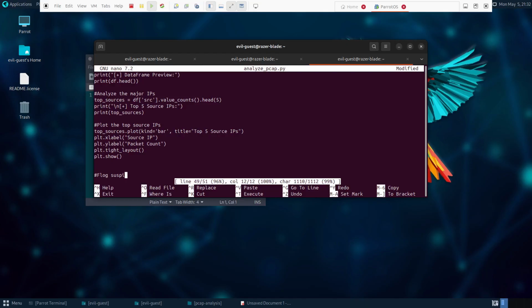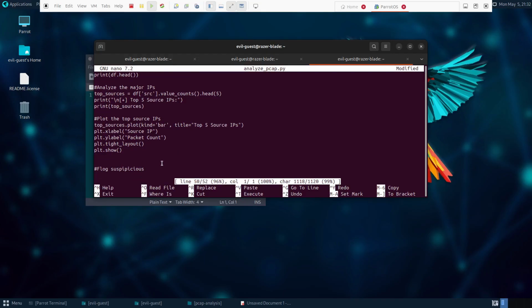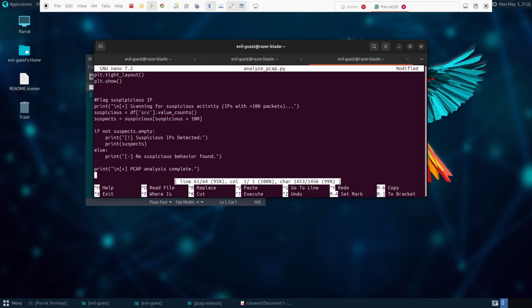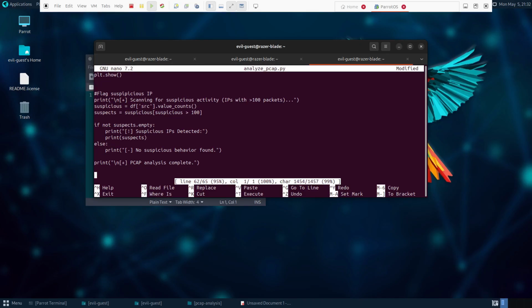What will happen to such IPs? You flag them. So that's why we'll configure a rule for that suspicious IP. So the rule will be, if this IP should, flag suspicious IPs. Yeah, suspicious IPs, we flag them. So we set this code there. So after doing that, we save.